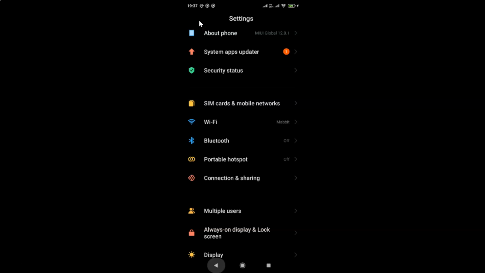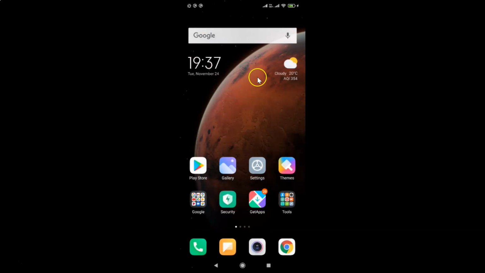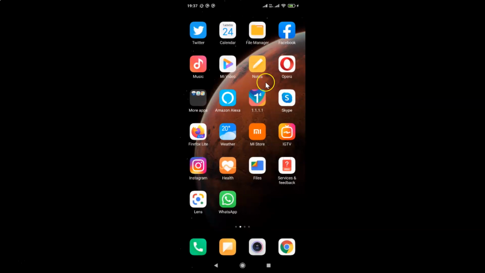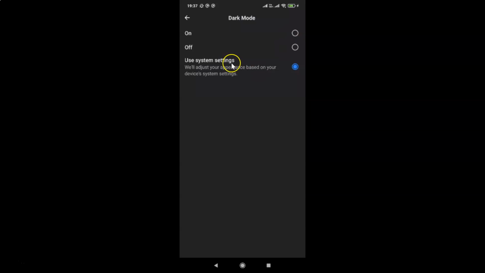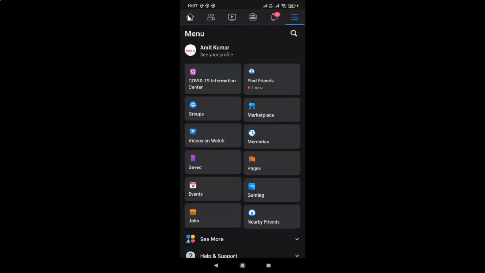So let me go back and open my Facebook app. So here is my Facebook app. Let me tap on this to open it. You can see guys it's opened, and you can see we have this dark mode enabled in Facebook app. Let me go back. You can see we have this dark mode enabled. Let me go to the home screen.